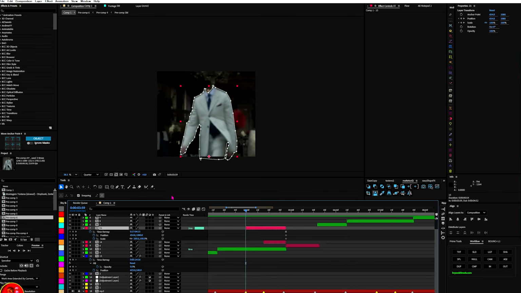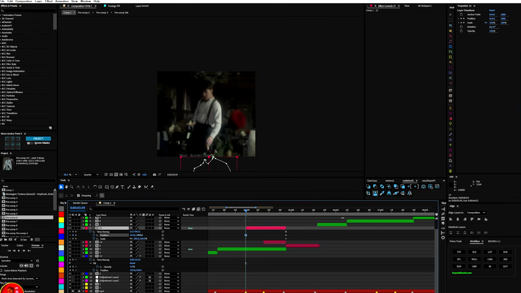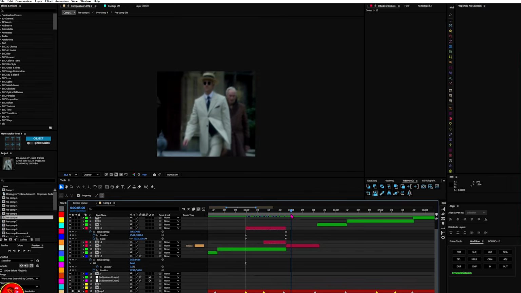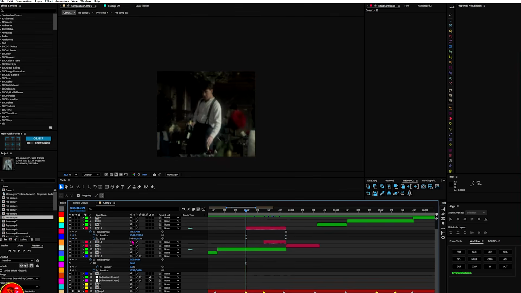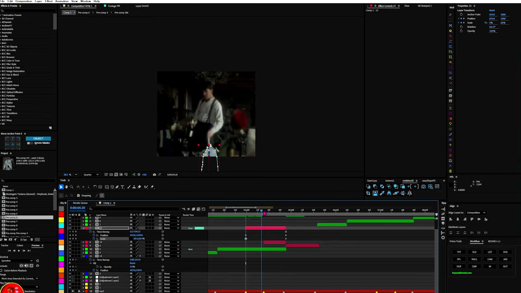Go to position and bring it down. And now scale it to 0. So you're going to get something like this. For the scale, you can also unlink this and now change it to something like this. So you can have something like this and change it like this. So it will come like this. So you can change this like this.